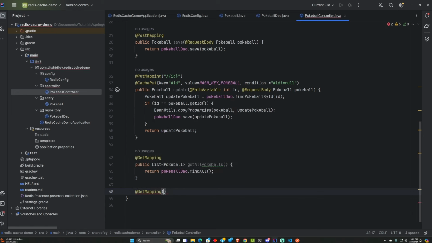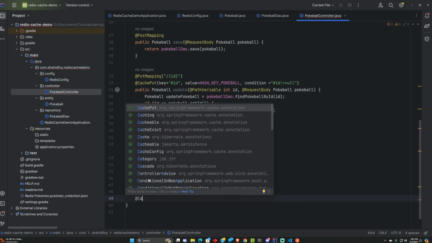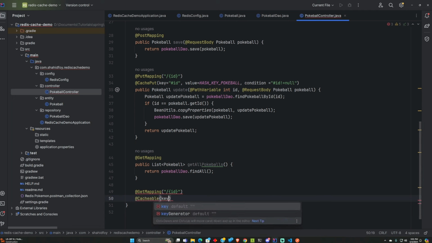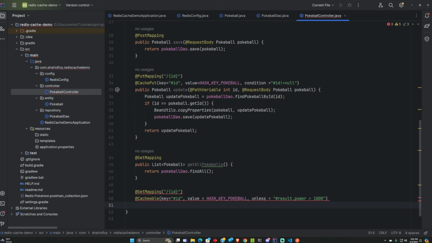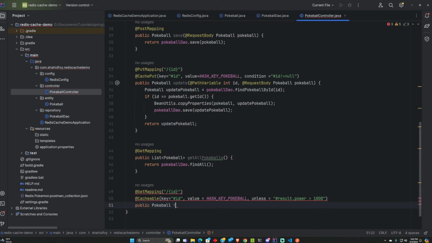So I'm going to do another GetMapping, and we're going to call it by ID. And in here, we're going to use the @Cacheable annotation. Inside of here, we want to set the key to the ID for the single value, and we're going to set the value to the hash key pokeball. And then we don't want to save it in the hash if the power is over 1,000, right? So we only want to save in the cache potentially more common Pokeballs. Rare items you might not pull up as much, so it's okay to not cache them. But for items that might come up often, it would be a good idea to add them to the cache. So that's what this is doing here.